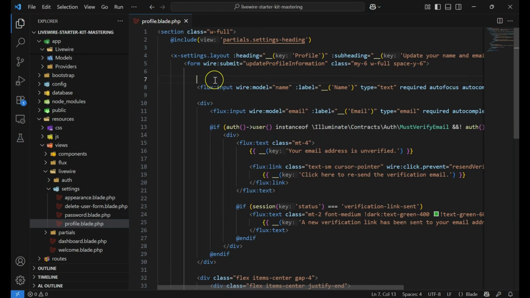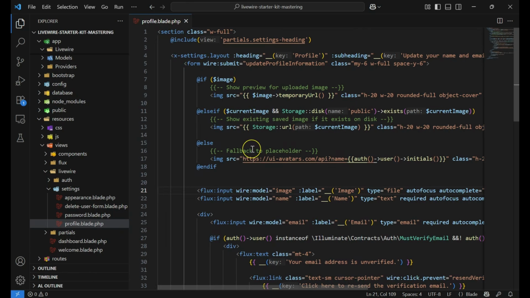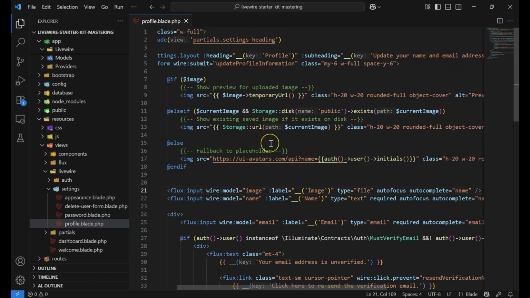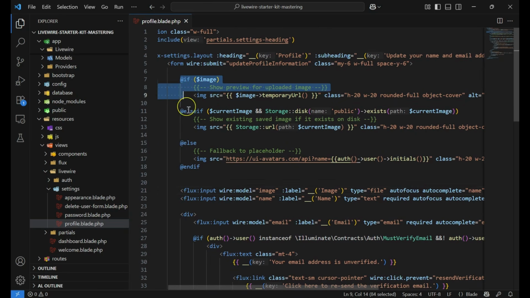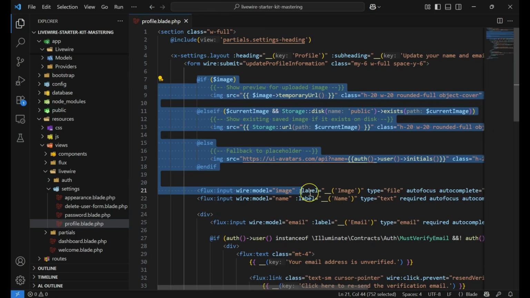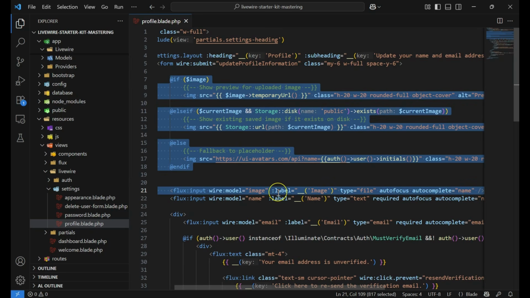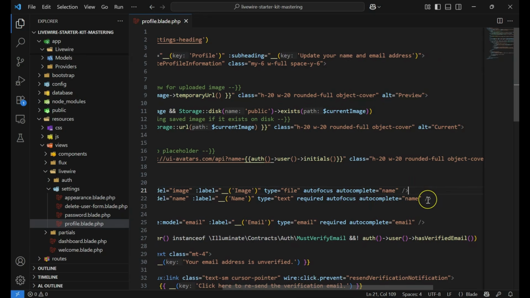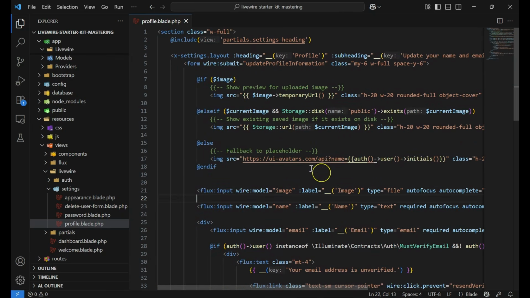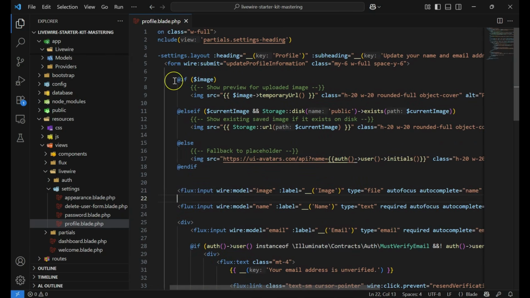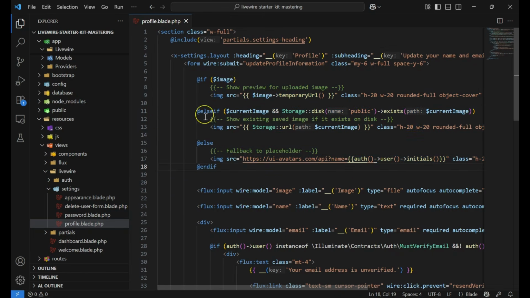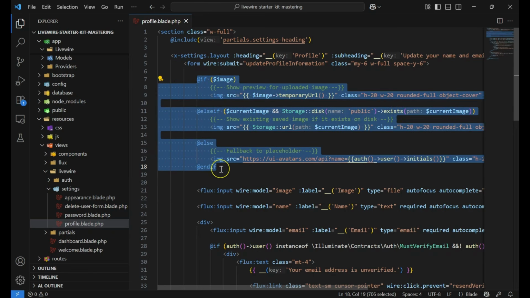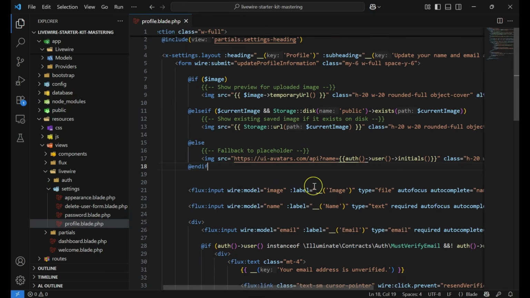So from here, I'll paste that code. So this will be the code that I'm going to paste here. So you can see I've just pasted the code from here up to here. So up to this field, because that is the field for image upload. So you can see from here, I have this if. I want to explain it in a moment. So for now, let me just keep it. I can explain it from here.